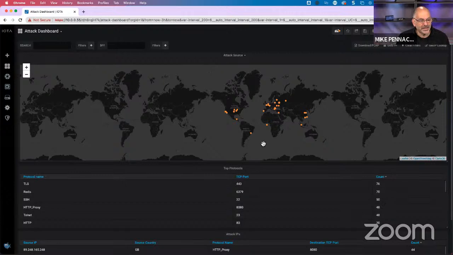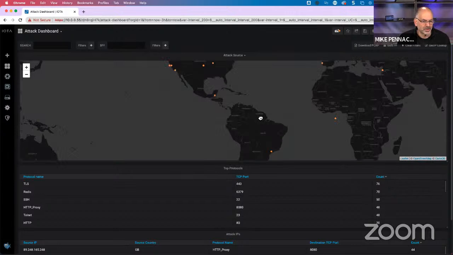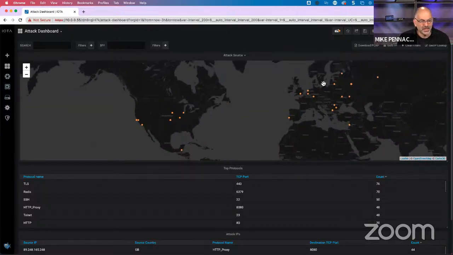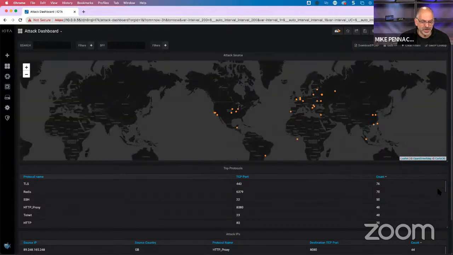Now, one of the really neat things is that by utilizing the GeoIP database that's contained within the IOTA, I'm able to map that out to a particular location. So as we come through here, we can start seeing where these are originating from. If I scroll down, I can see these different ports.